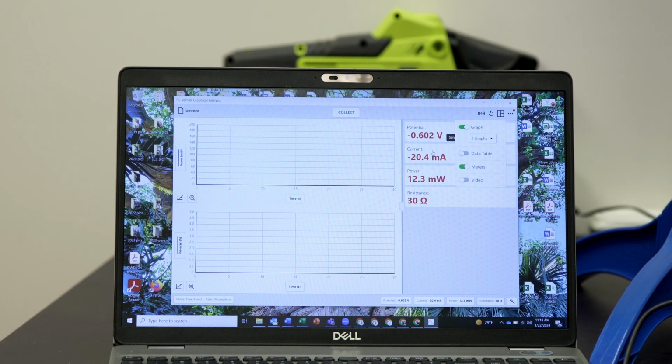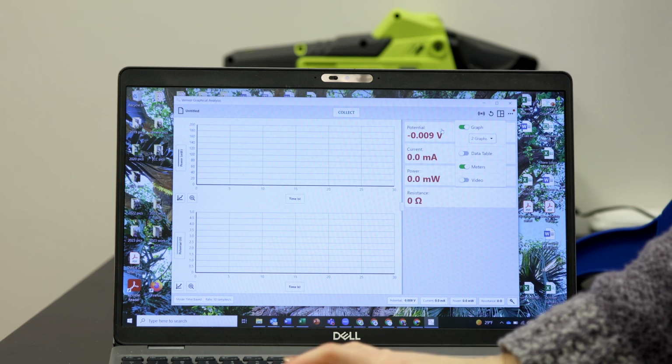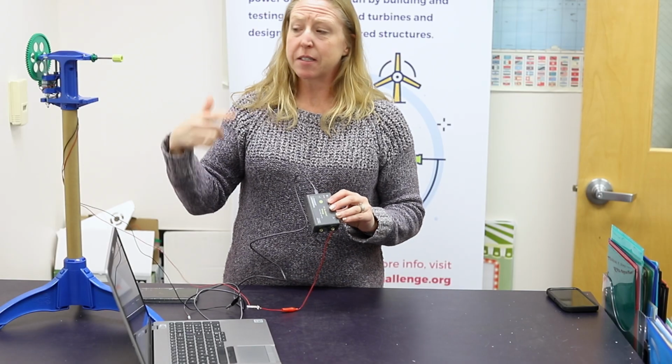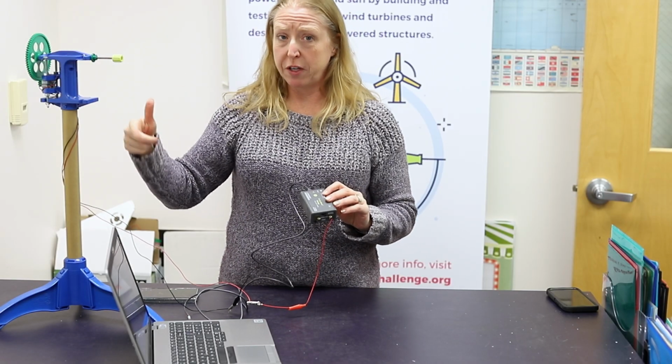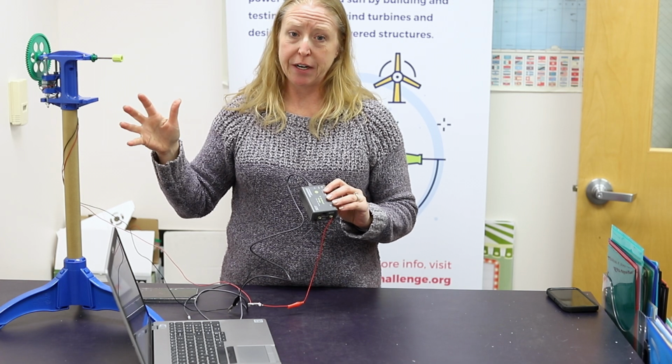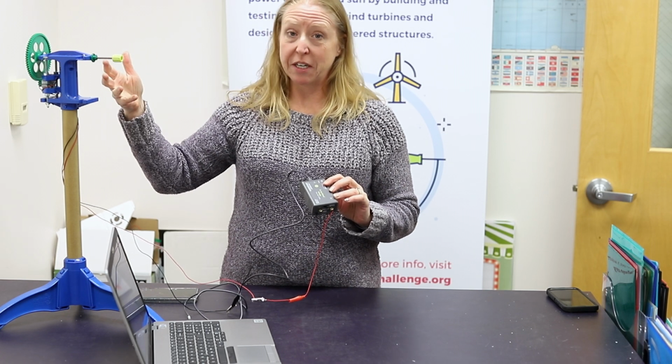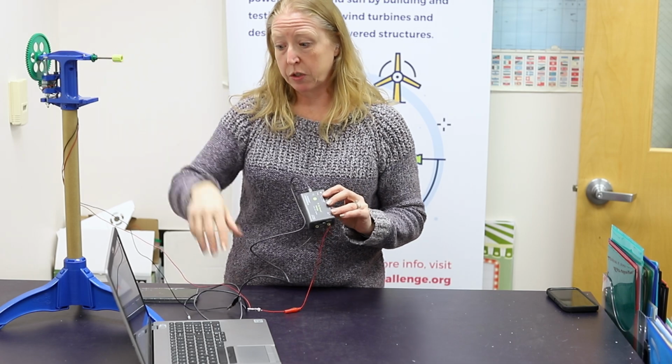And now when we spin, you can see the data showing up on the screen. So now you're seeing some data. And that's nice because the students can get a real quick feel for if the turbine is generating the same amount of electricity that they had last time, or if whatever they did that modified their turbine is making it better or worse.